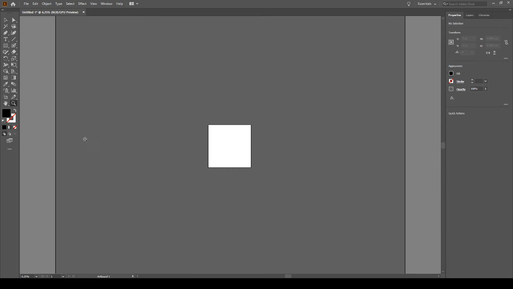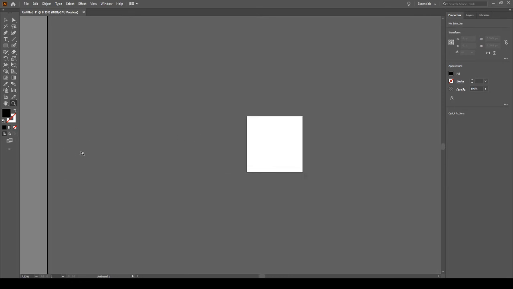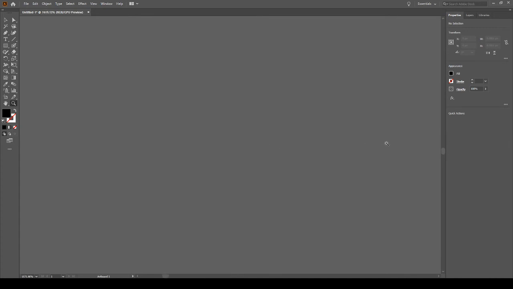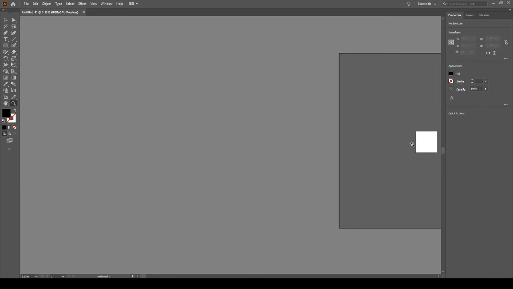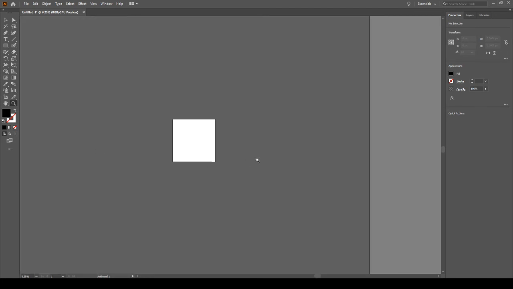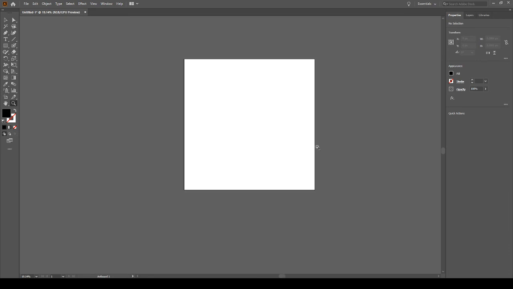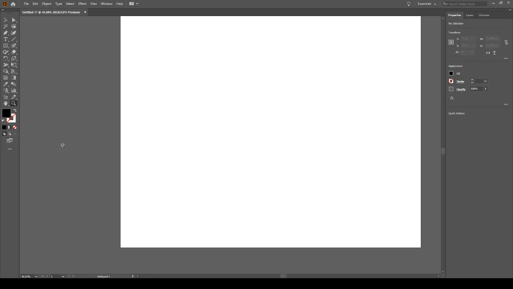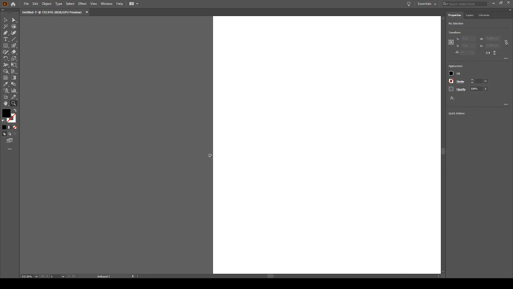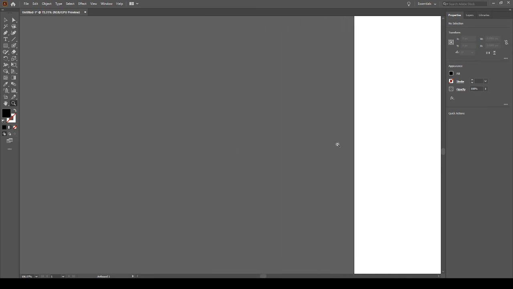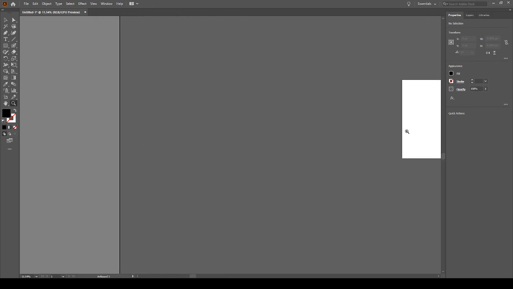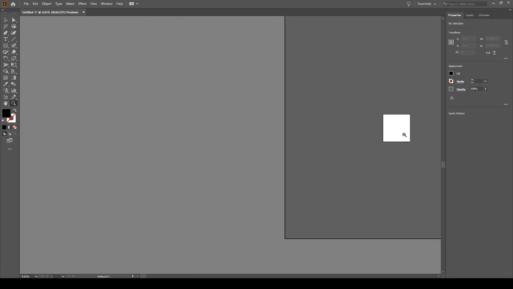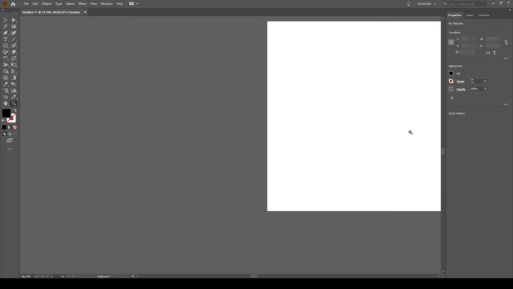If you start on the left side of the screen and drag your mouse to the right, it zooms in. If you start on the right and drag your mouse to the left, it zooms out. If you keep dragging your mouse to the right, it keeps zooming in. So if you drag to the right, it zooms in, and if you drag to the left, it zooms out. That's basically how it works.